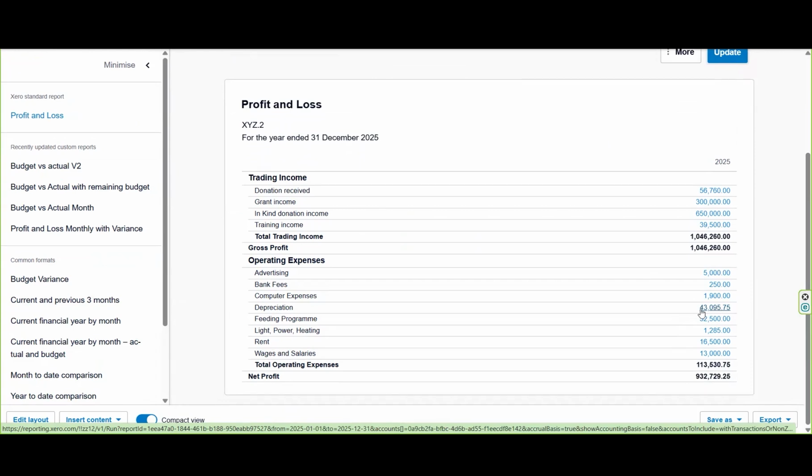So those days of having to calculate depreciation manually and do a journal entry in your accounting records is actually no longer required. And that's how simple it is for you to actually run your depreciation.